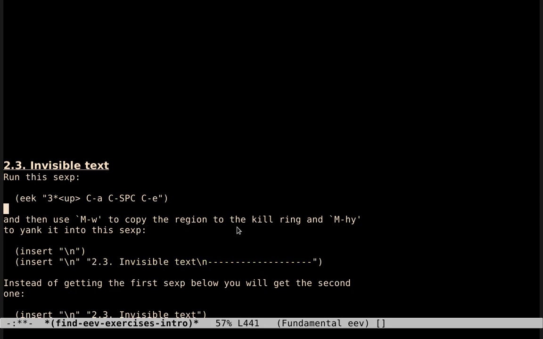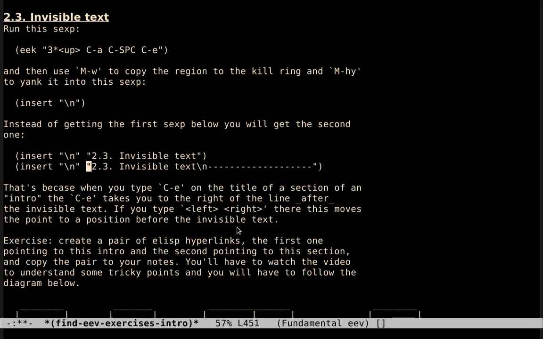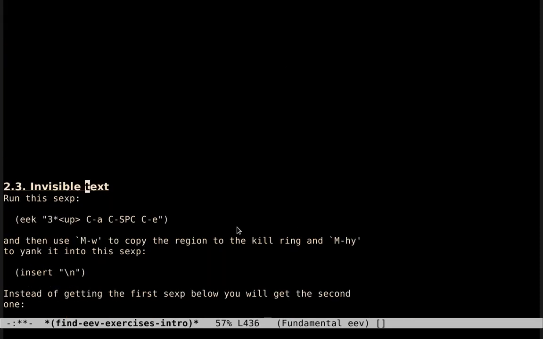And this happened because there's some invisible text here. The new line and the dashes are invisible text. Long story that I do not want to explain now. And the workaround for this is quite simple, if we know the trick, of course.